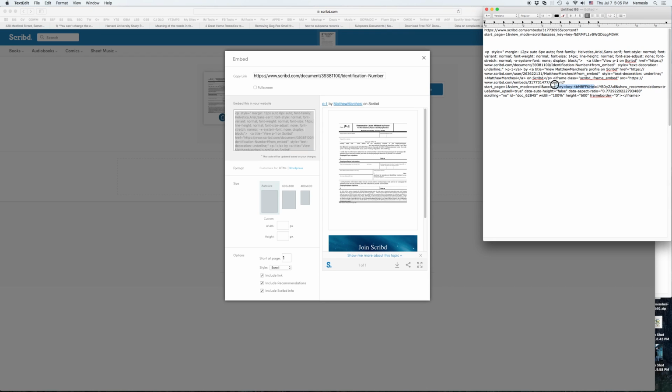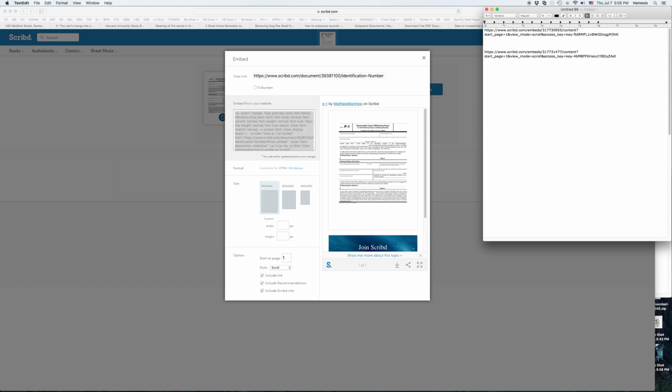It's usually right here at the bottom, so we're going to find the beginning of that, which is here, HTTPS, and then everything that's before it we're going to delete. Then we're going to find access key, and we're going to find the key here, and then we're going to look for the ampersand and where it says show recommendations. The ampersand itself and anything after it, we're going to delete. So now we've got this link here.